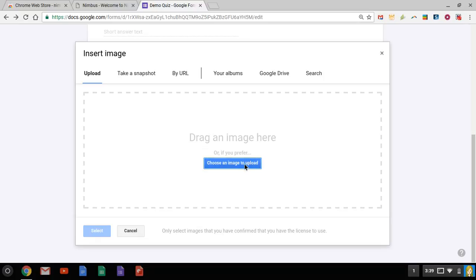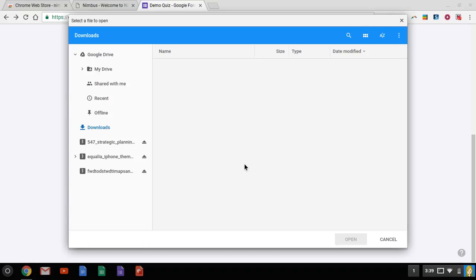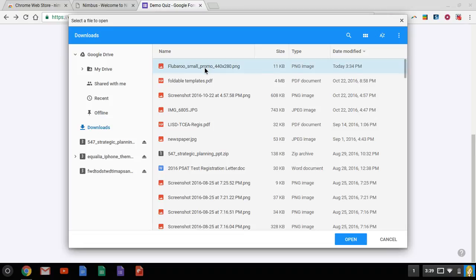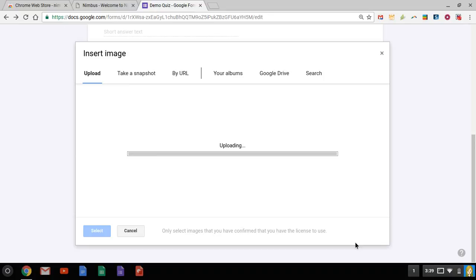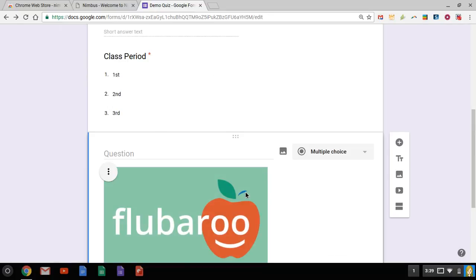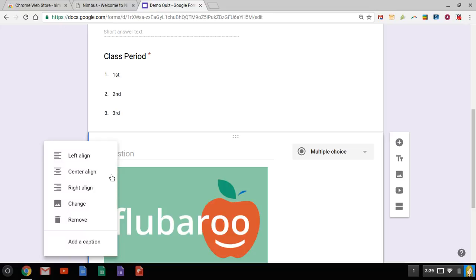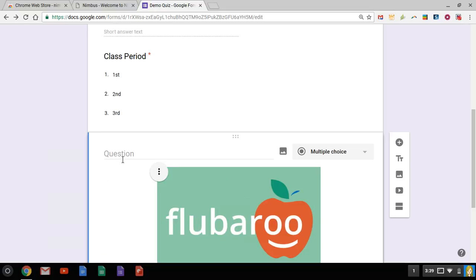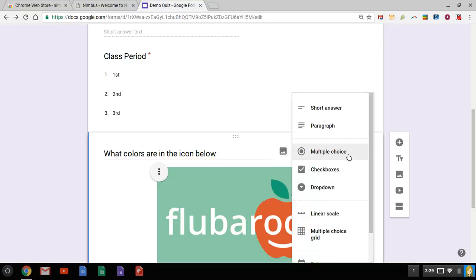And I'm going to choose an image to upload from my computer. I'm actually using a Chromebook to do this right now today. And I'm going to do the Flubaroo icon. And it's going to insert that into my question area. I have some options on that. I can center align it. I think I'm going to do that. I'm going to say, what colors are in the icon below?